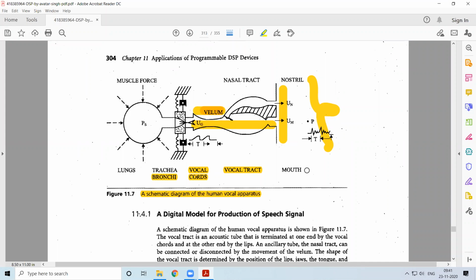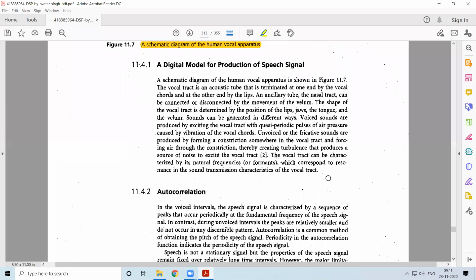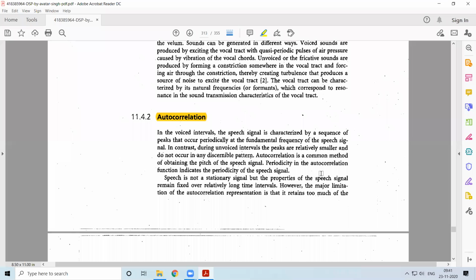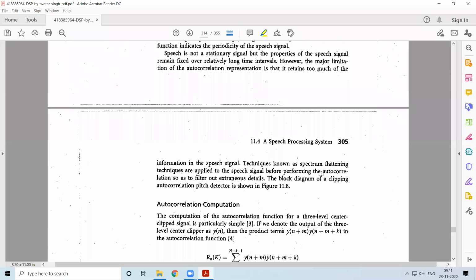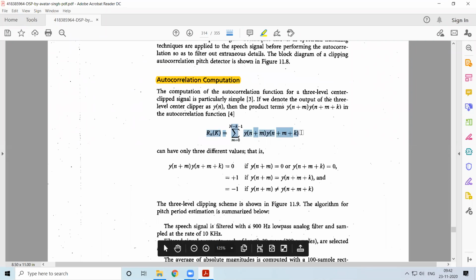So you have to be able to estimate these pitches from your speech signal. That is what you're trying to obtain. So how do I obtain the pitch information? I go in for what is called autocorrelation. Autocorrelation is the correlation of the signal with itself. So how do I obtain the autocorrelation? I make use of this aspect.